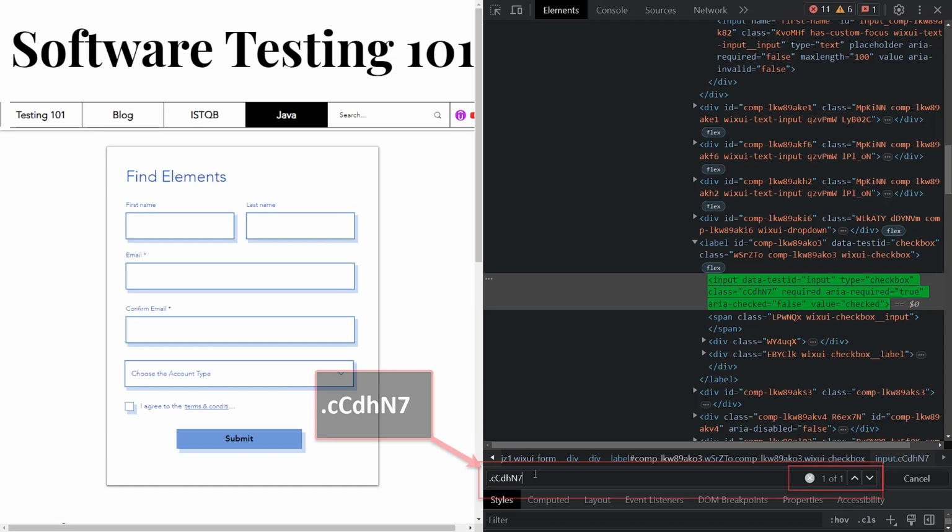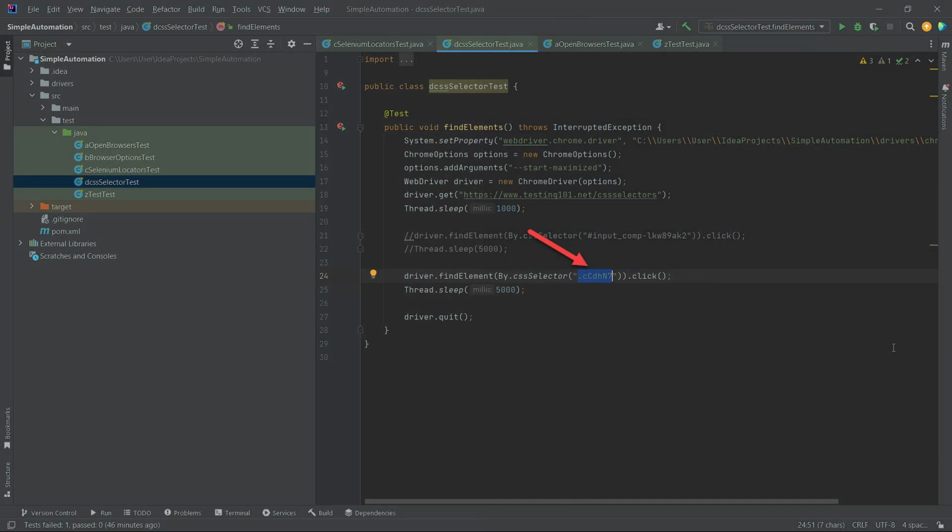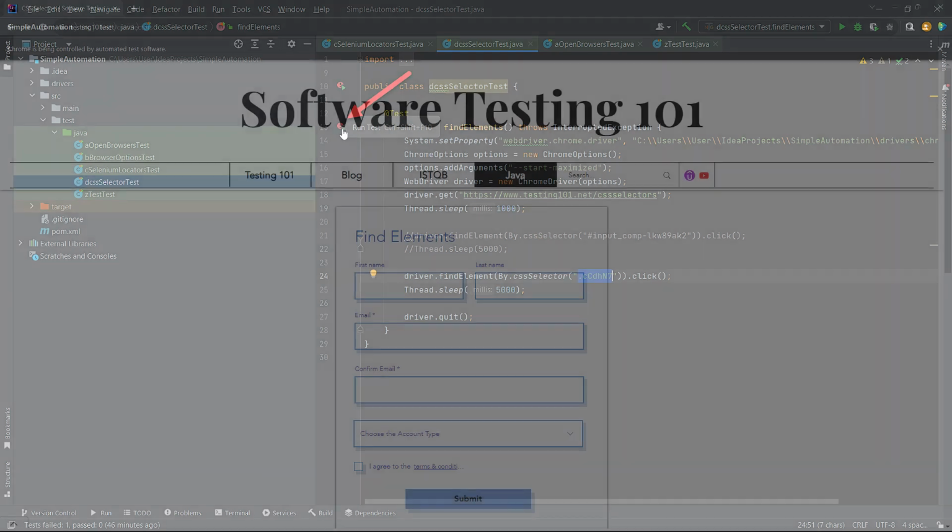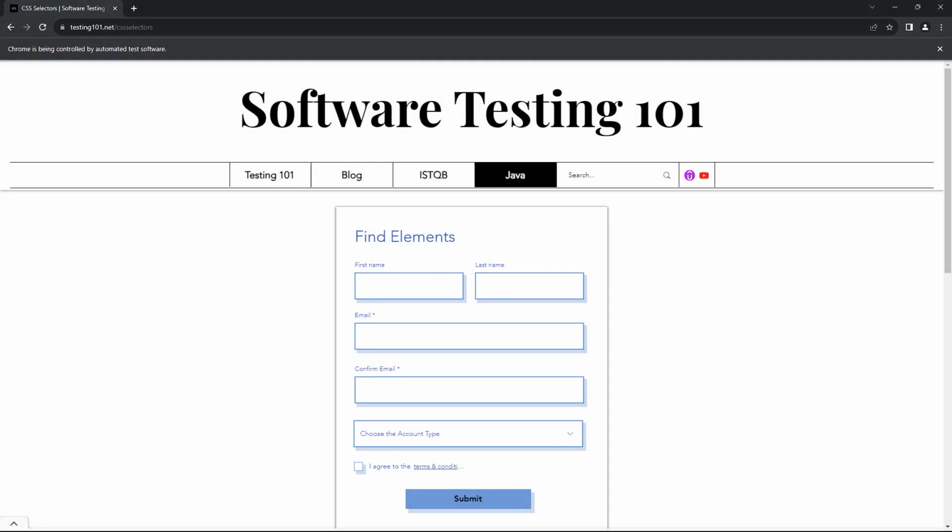Let's go back to IntelliJ IDEA. Place the class value with the dot at the beginning within the CSS selector. Now we can execute the code. Once again, the Google Chrome window will open, and you'll notice that the checkbox gets checked within a matter of seconds. This means that the element was located and clicked using the class CSS selector as the Selenium locator. Now, let's explore the next selector.